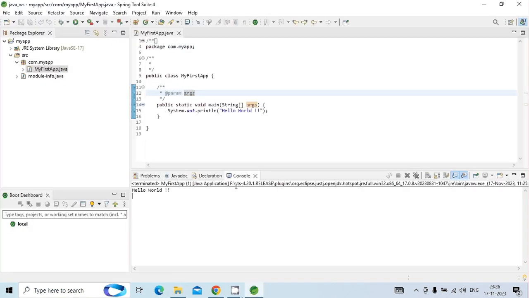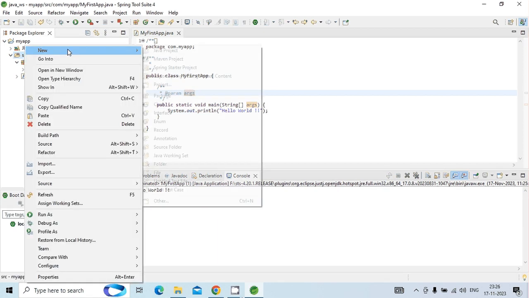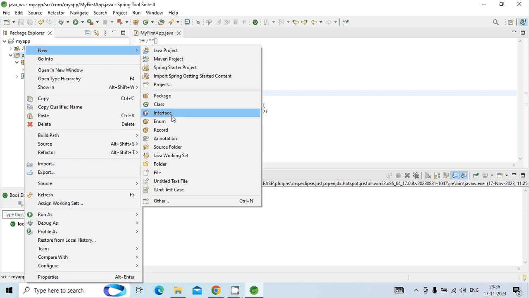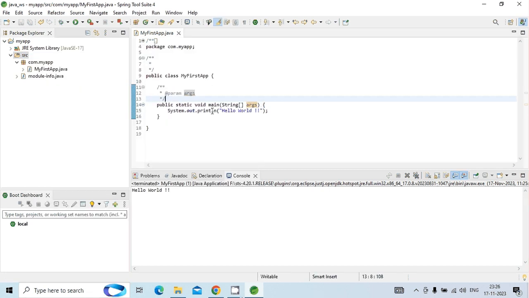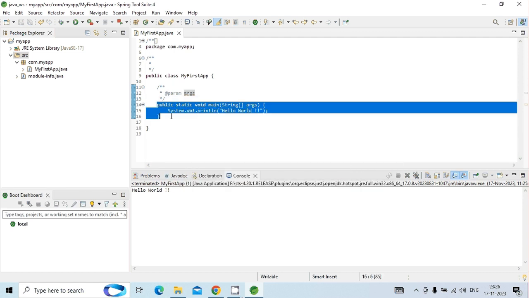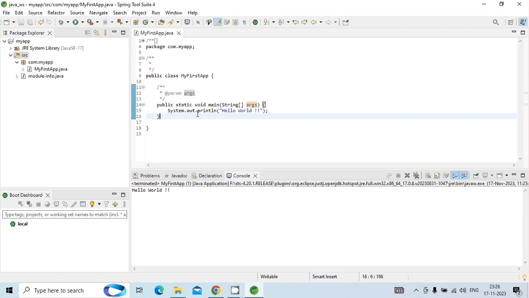In the IDE, you can just create with a right click and new, and you can create a class, interface, package, enum, anything. You can click directly and start your code. While creating, you also have many options, like comments, public static void main, constructor, everything. The IDE gives us so many options. This speeds up our development, and that is the reason we use an IDE for the development of this project.